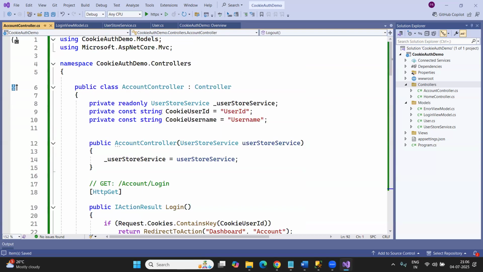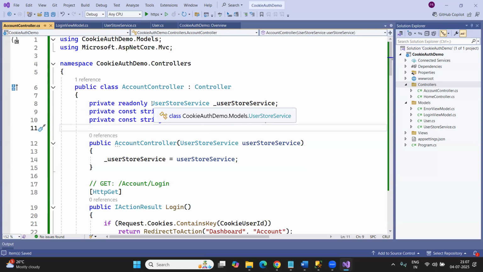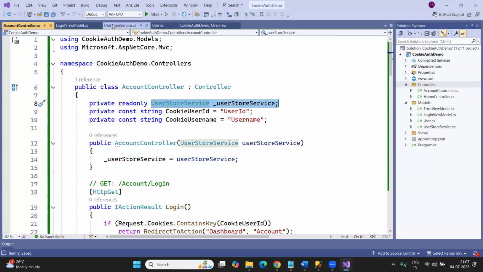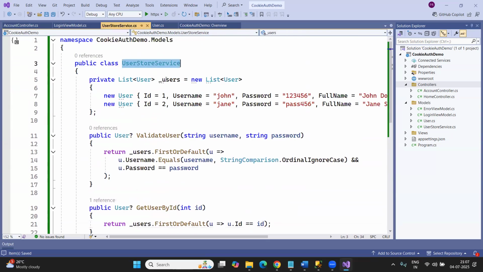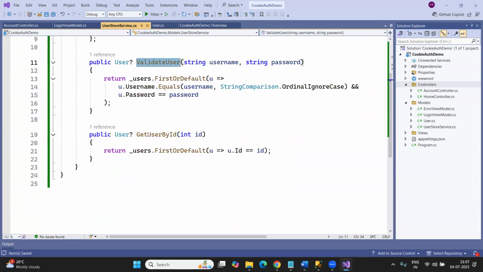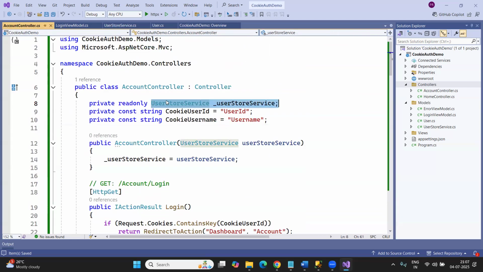In this case, you can see I'm going to store two cookies. One cookie is going to be the user ID, another cookie is going to be the username. So the user-related information I want to store in the cookie. Cookie means it is going to be stored on the client machine. This is my user store service class which I have created, and using this service class, I'm going to consume the ValidateUser and GetById methods.